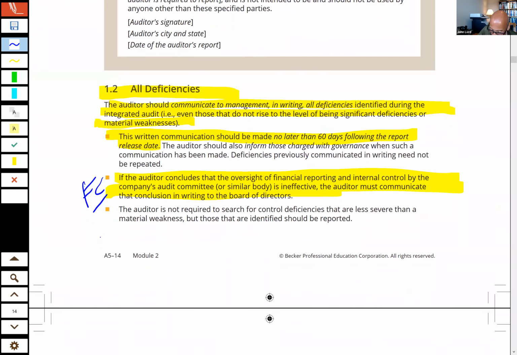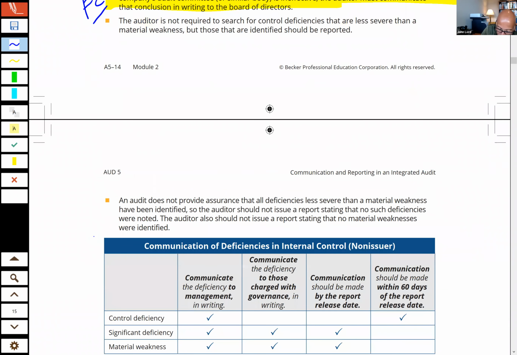Okay, good. Come over and take a look. And note here we say an audit does not provide assurance that all deficiencies less severe than material weaknesses have been identified. So the auditor should not issue reports stating that no such deficiencies were noted. The auditor should not issue reports saying that no material weaknesses were identified. Okay, so they're getting pretty tight on us here. They don't want you putting that kind of phrase in there. What we're going to have is an opinion on internal control, and that opinion stands on its own. So they don't want you saying no material weaknesses, and you give the opinion and you follow the reporting format of the opinion.